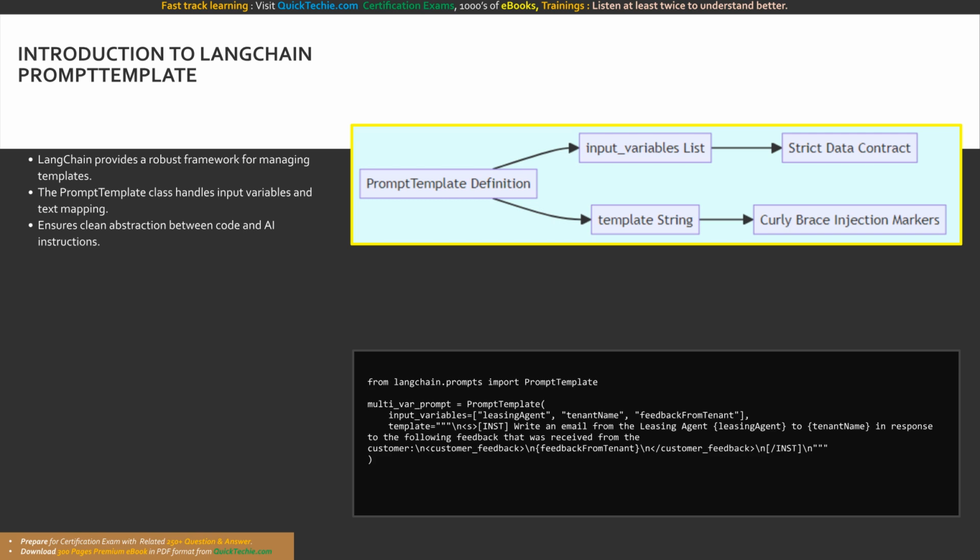You explicitly define an array of input variables, which acts as a strict contract for what data your template expects. Then, you define the template string itself, using standard curly braces to denote exactly where those variables should be securely injected. This allows you to generate content that's tailored to your specific use case, whether it's responding to customer feedback or crafting personalized marketing messages.